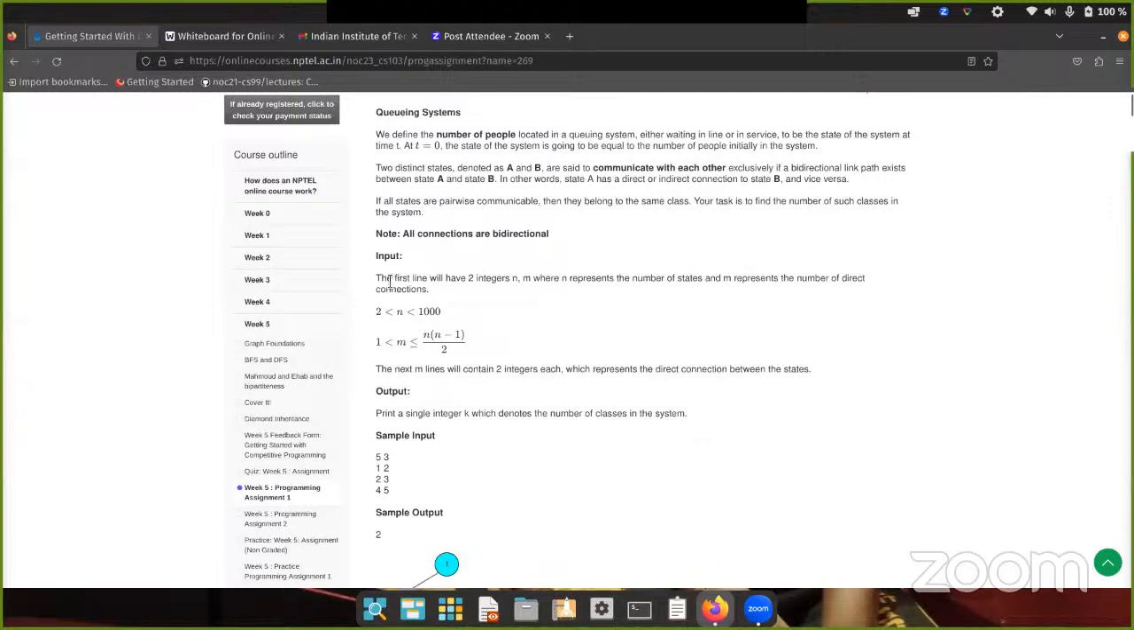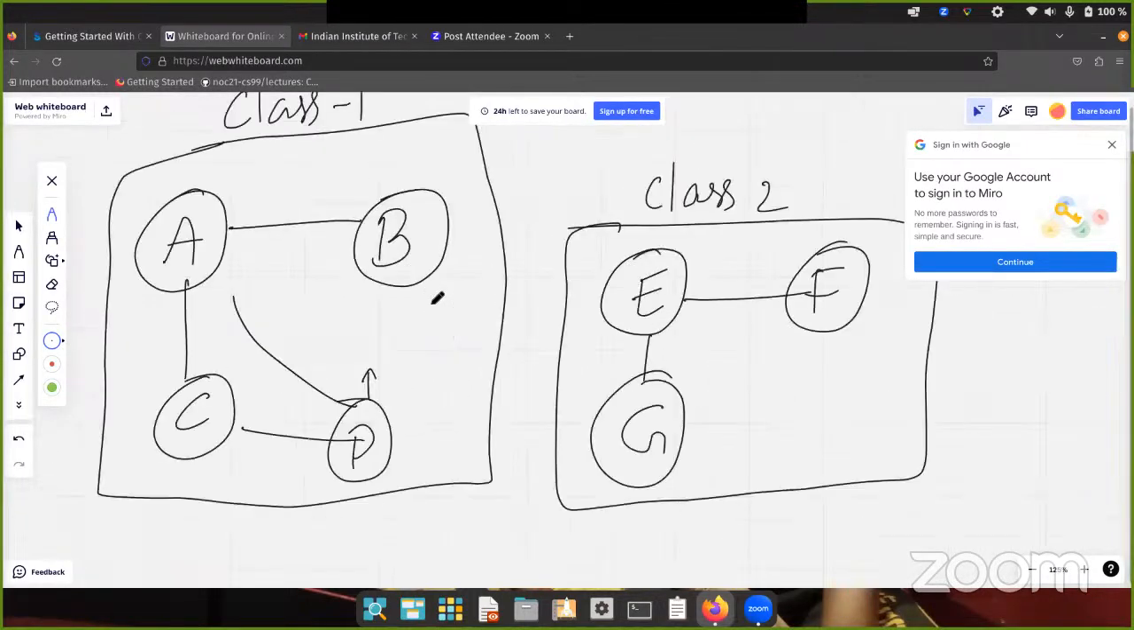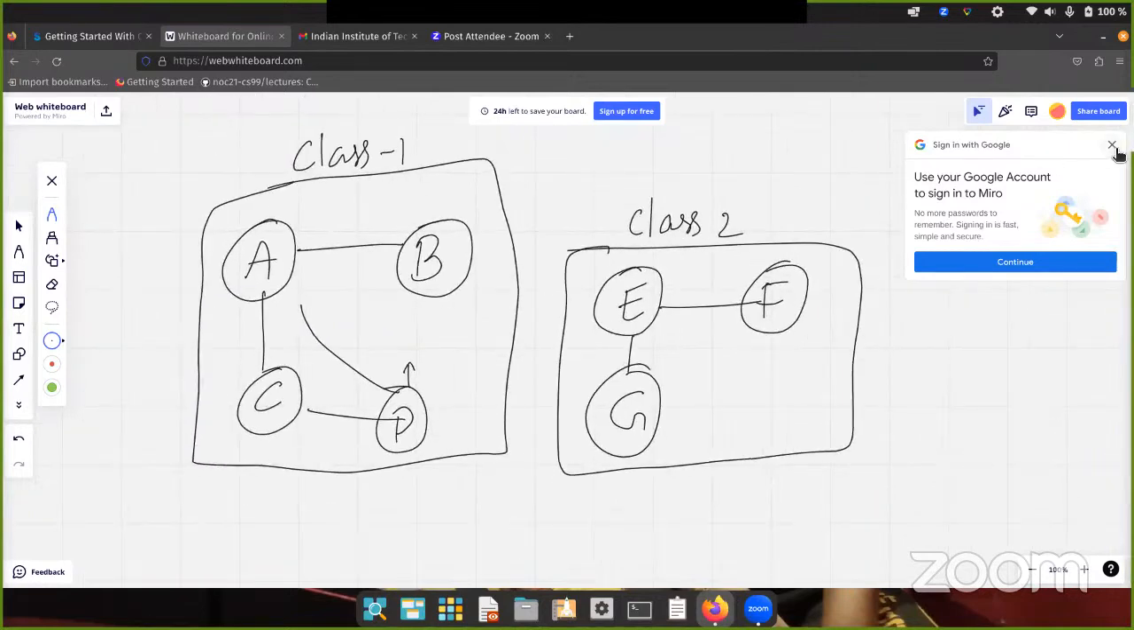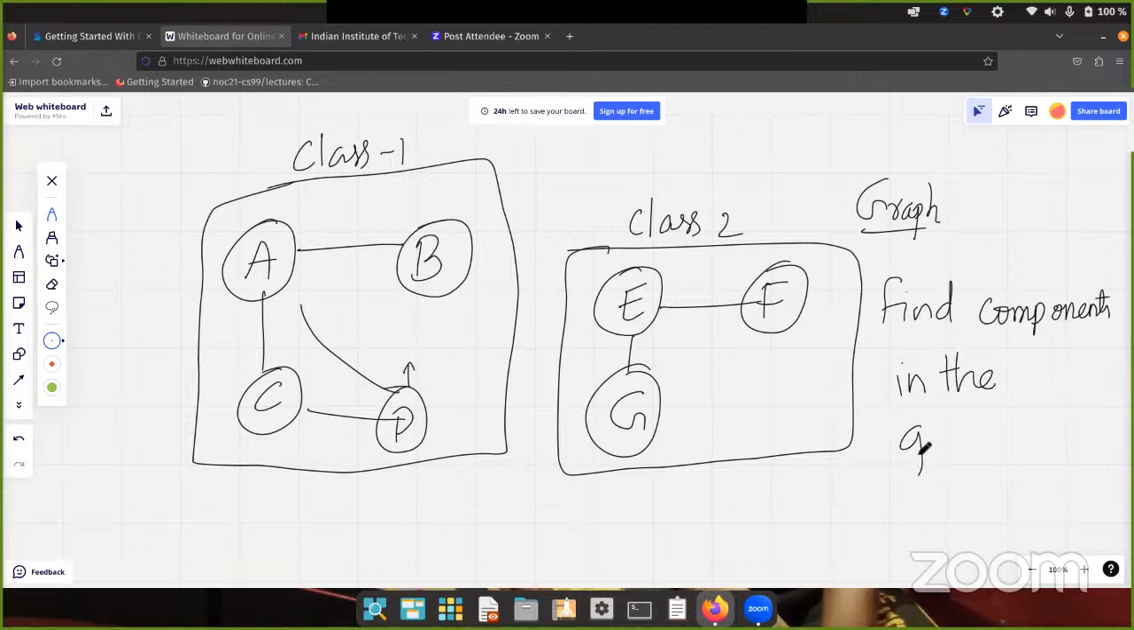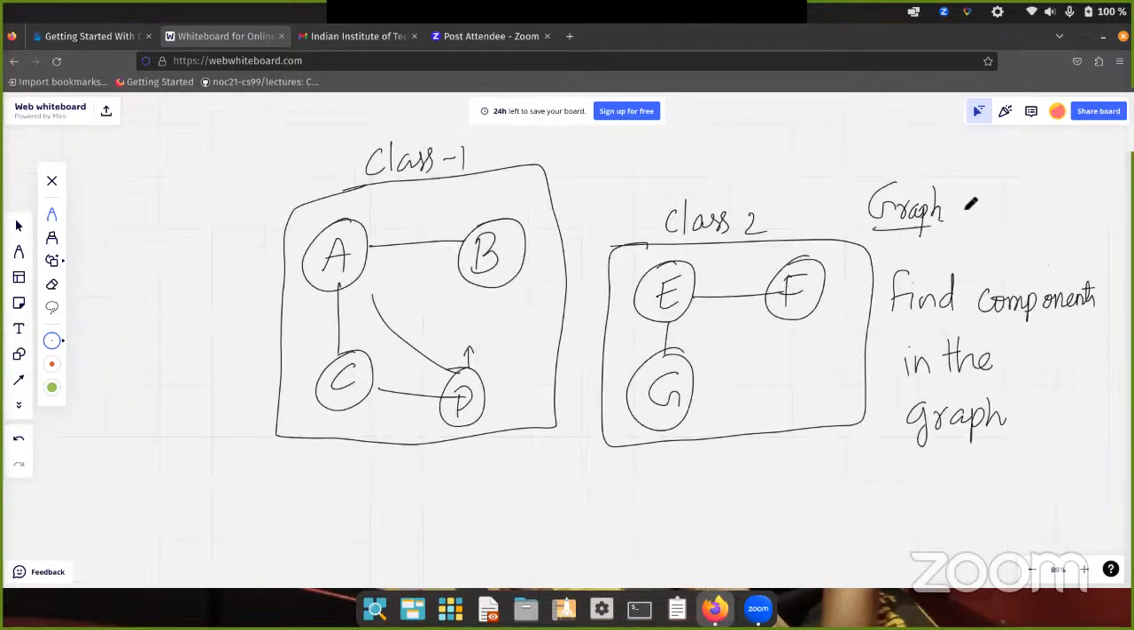What we have to find is the number of such classes in the system. This resembles a very good terminology in graphs known as components. So we have a graph, and we have to find the number of components in the graph. This is the task we are assigned.